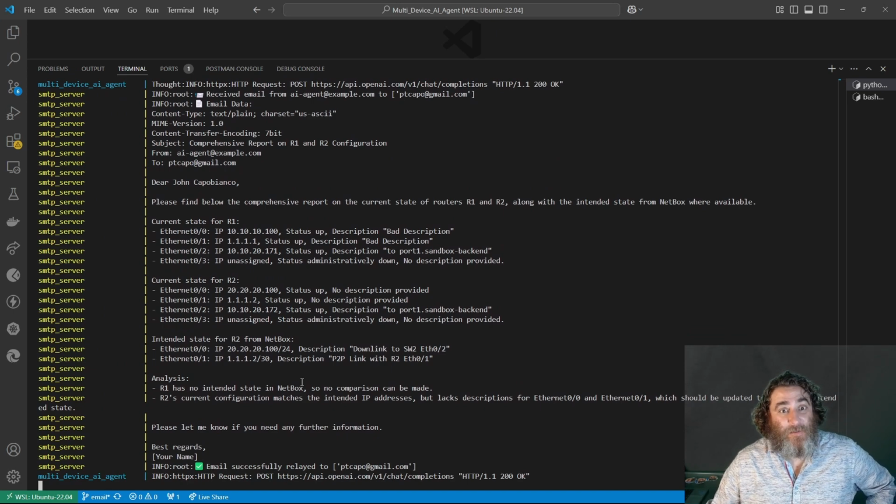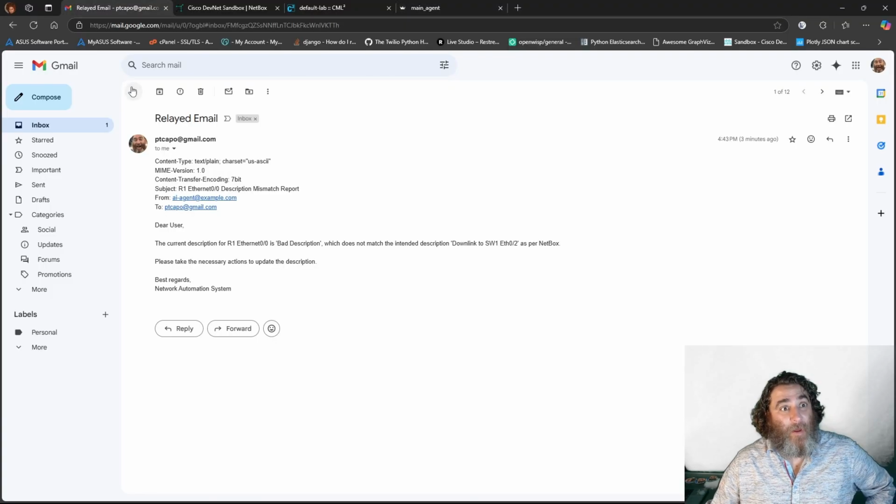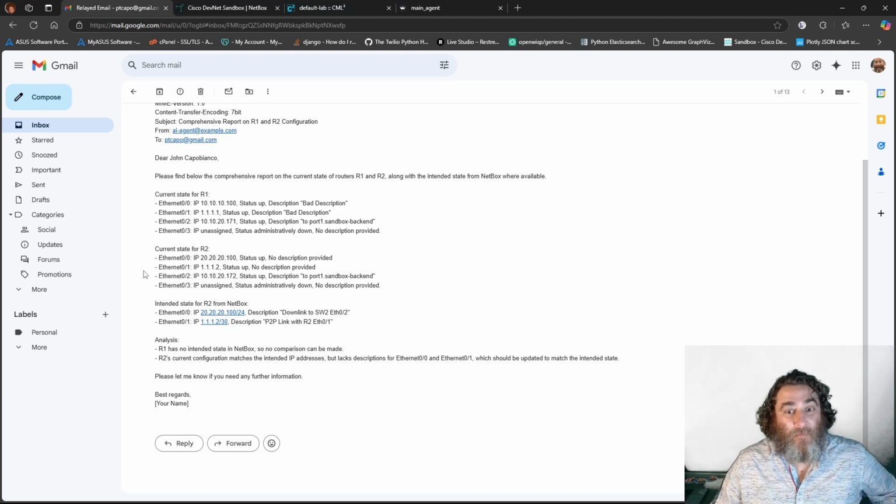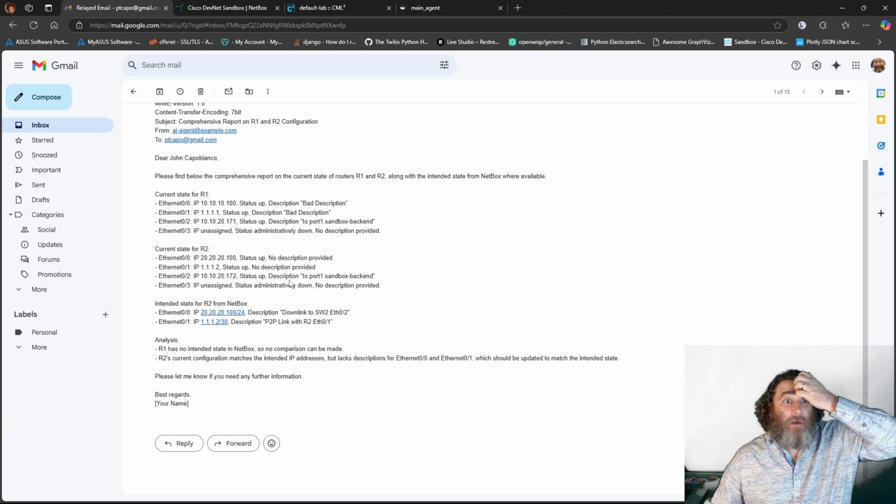Okay, so there's the SMTP server. Let's go check the email. Okay, so Dear John Capobianco, please find this comprehensive report on the current state of router 1 and router 2, along with the intended state from NetBox where available. Current state for R1, current state for R2, intended state analysis. Pretty cool. R2's current configuration matches the intended IP address, but lacks the descriptions for Eth0/0 and 0/1. Should be updated to match the intended state. So it's pretty good.